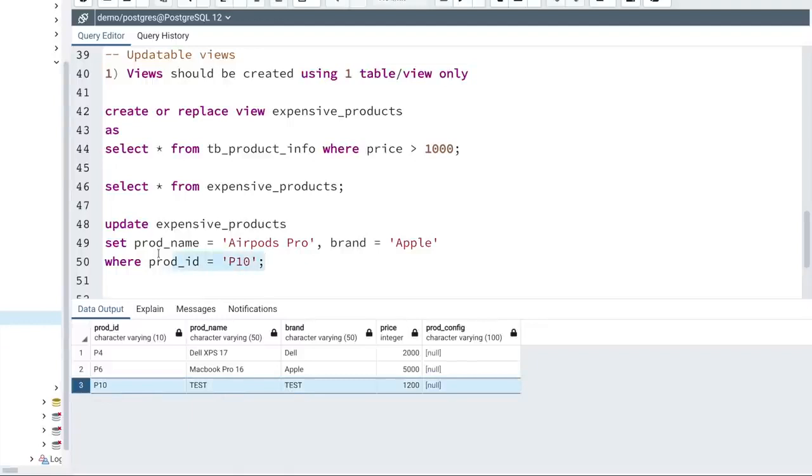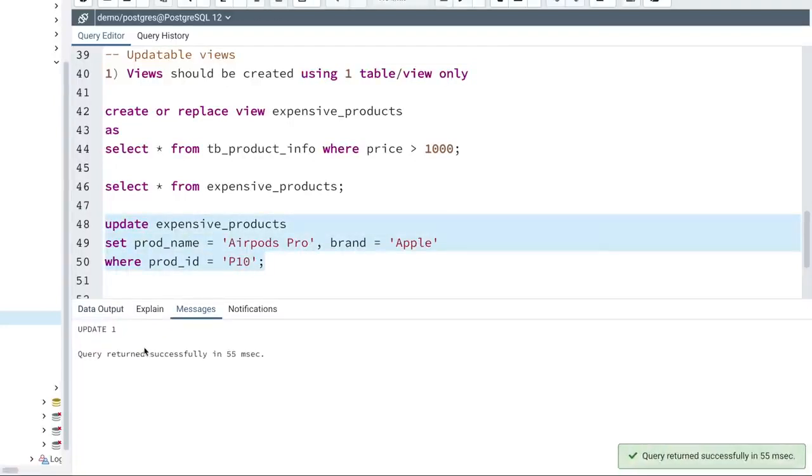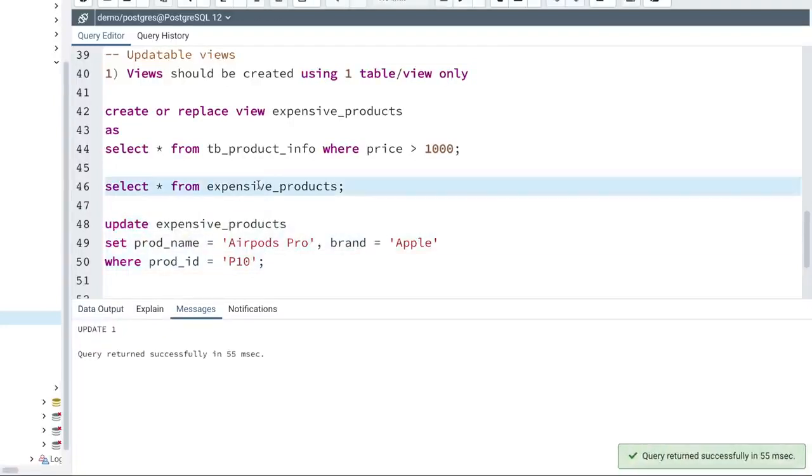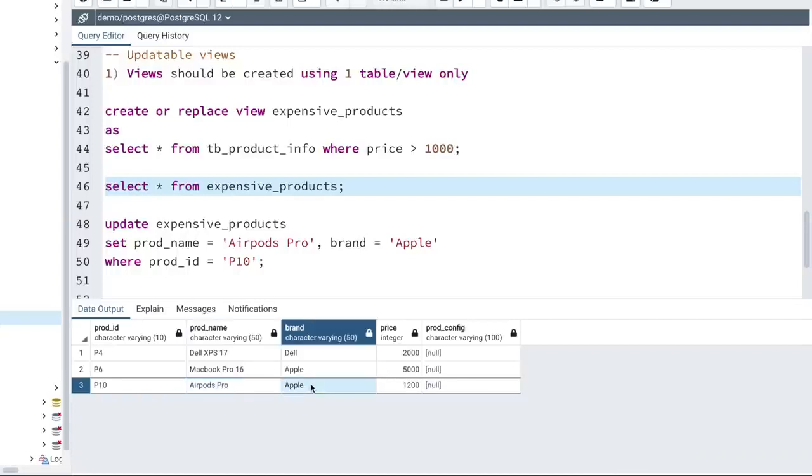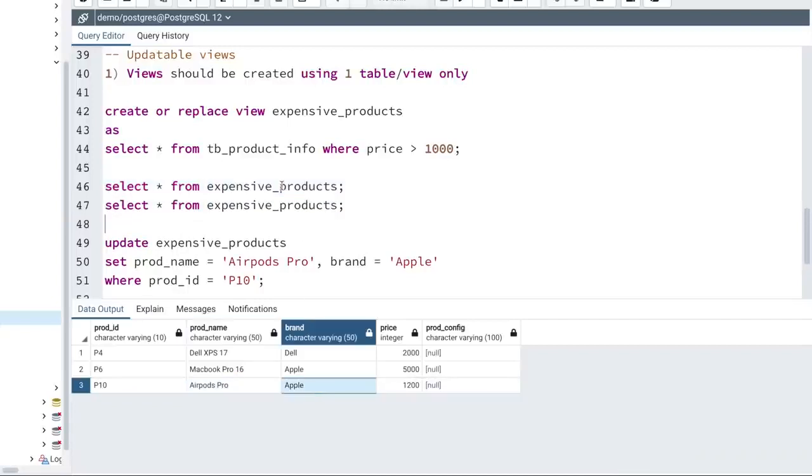Okay, and if I just execute this, you can see that the update is successful. If I do a select star from that view, that is expensive products, you can now see that the name is updated to AirPods Pro and the brand is Apple. Okay, and now similarly, if I just look at the underlying table, okay, the underlying table, this view was created using this TB products info, right?